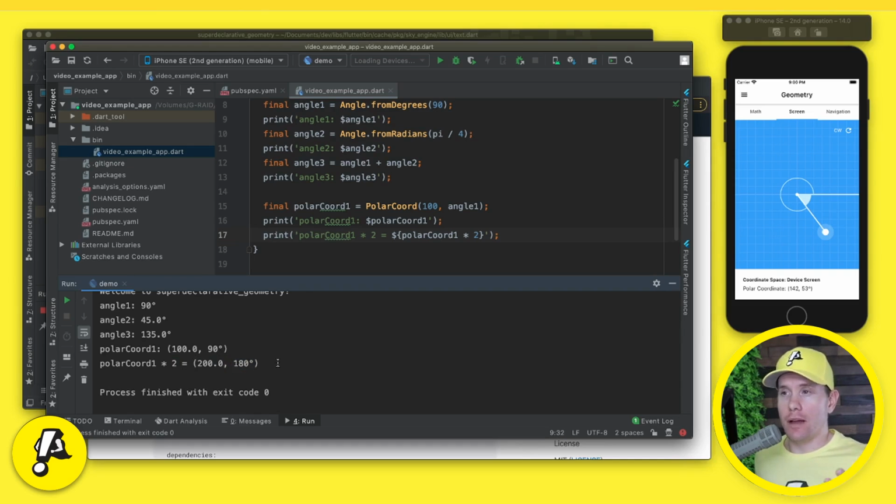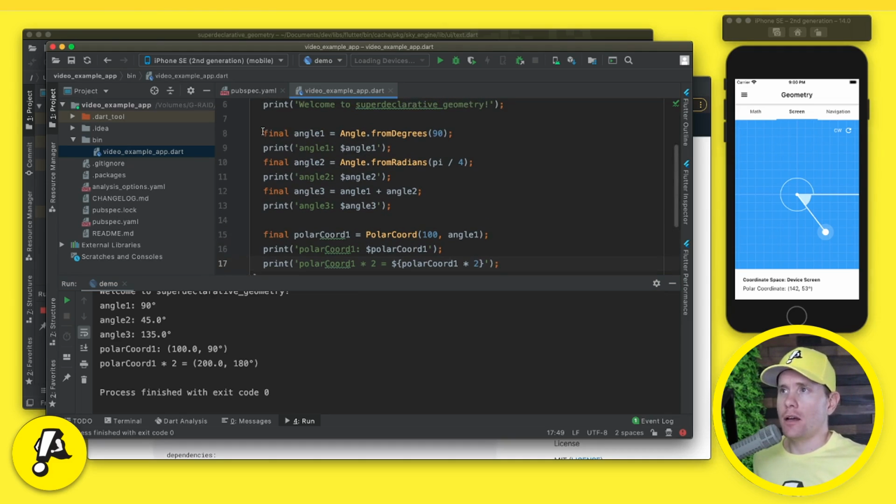You can let me know if that may or may not be the most useful interpretation of that multiplication, but that's what it does right now. Of course, you could also create a new polar coordinate with just twice the distance or twice the angle and not both at the same time. But this is how you manipulate these things.